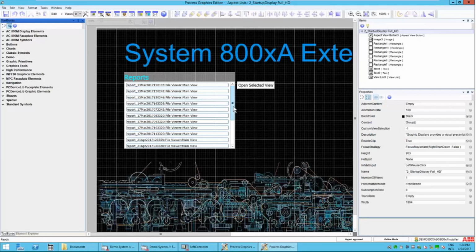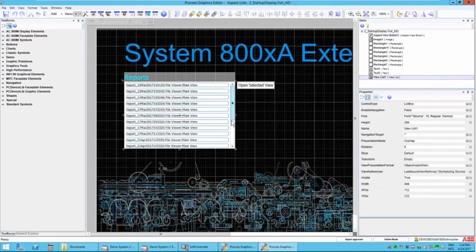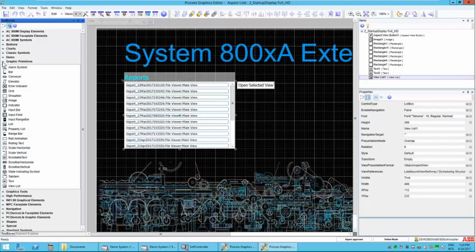So what we did here is we put a view list on here, which is located under graphic primitive, view list. Drag one on here, and then what I had to do was create a view reference to have it look in a certain area for different aspects.